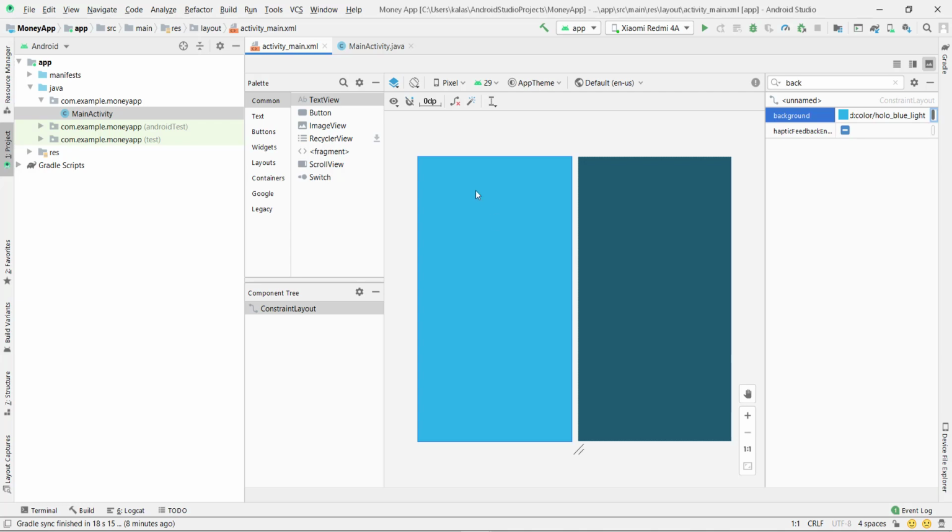Let's add the text view. So drag this text view and drop here and constrain this text view right to the left and top.